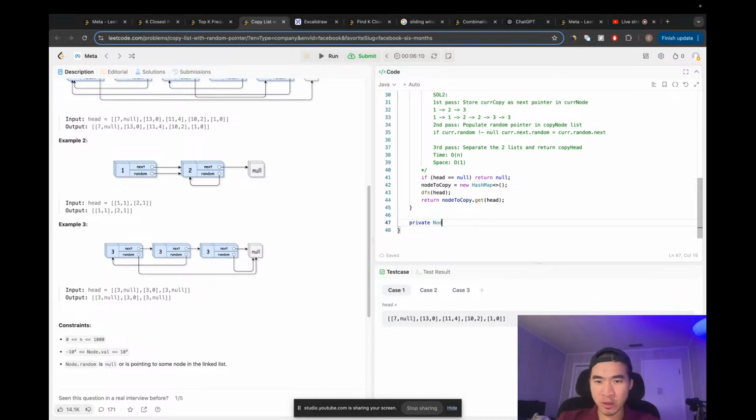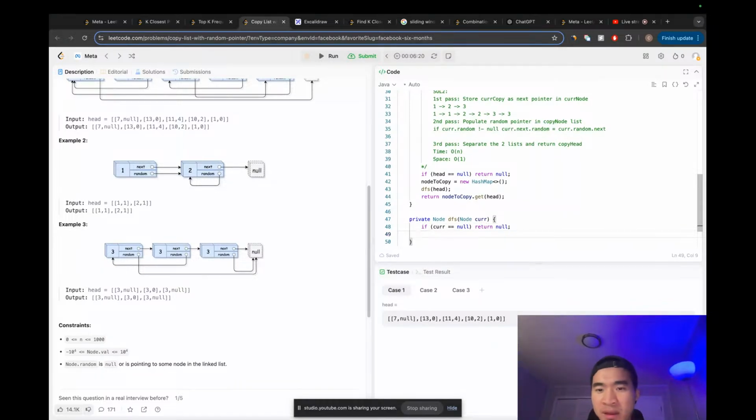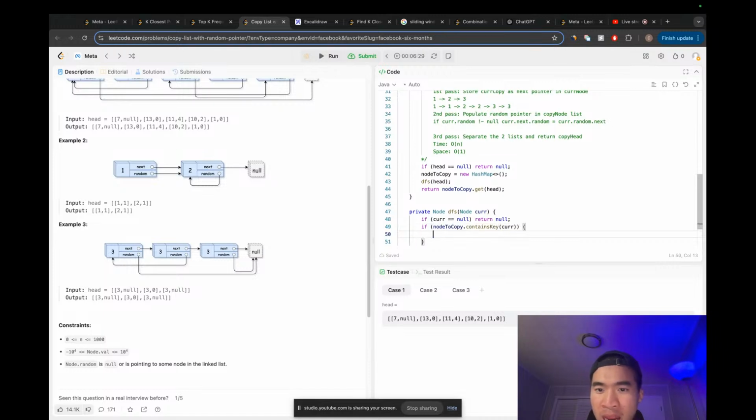So private node DFS takes in a node current. So we check if current equals to null. We can immediately return null. Otherwise, we need to make the copy. Well, if node to copy contains key for the current, we can immediately return node to copy get current, just like that.